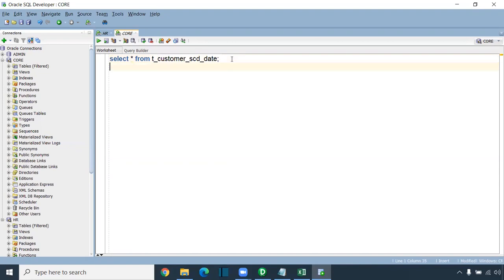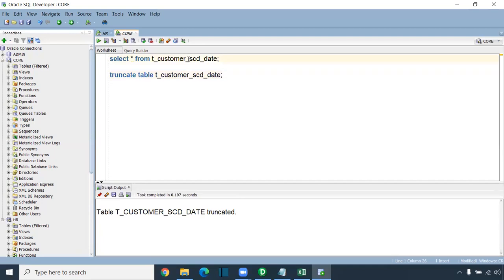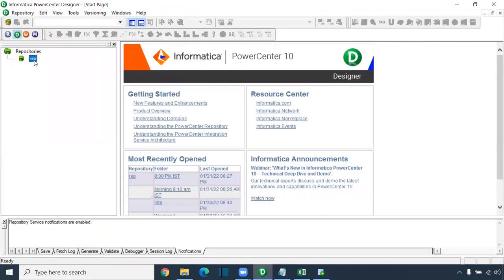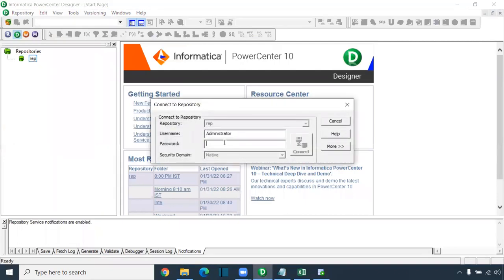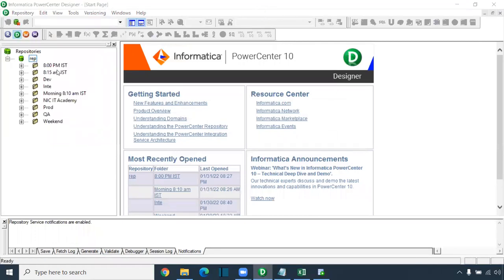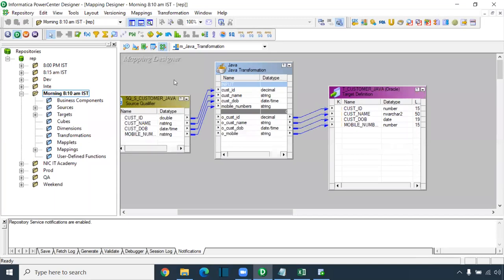Initially, we will truncate the table. We will manually truncate this table, truncate table name, but after that you should not truncate it. This is what we will go for: T_customer_SCD_date. Okay, this is a table. We will take these two tables for source and target. You'll be expecting a lot of questions from this, so if you have any questions, please ask me. And by today itself, you have to practice all this, okay?